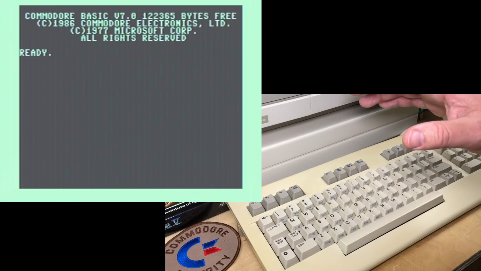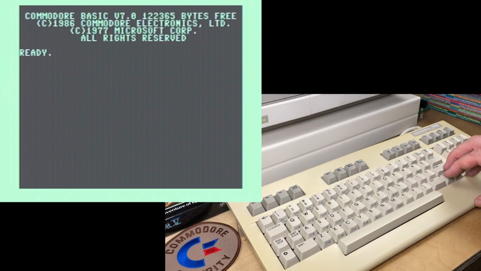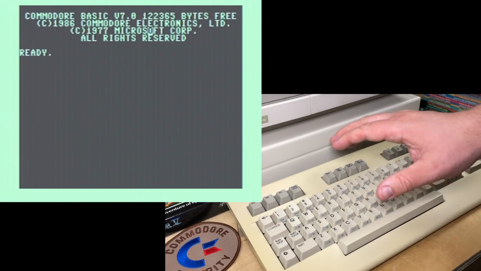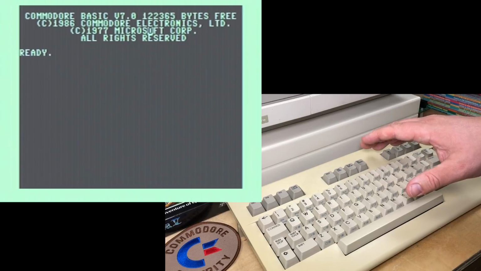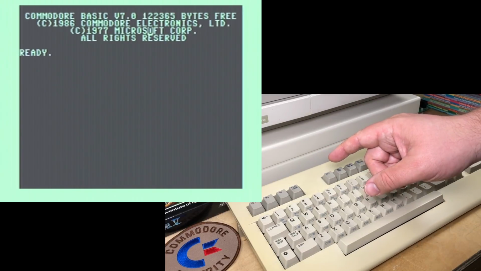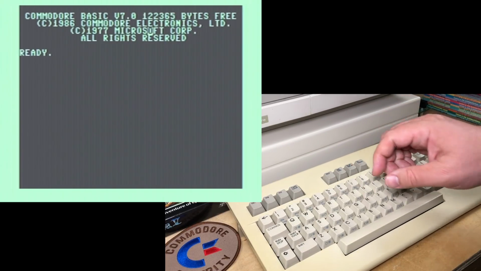This was also the first time that Commodore acknowledged that Microsoft had made the BASIC for the Commodore computers, going all the way back to the PET in 1977.